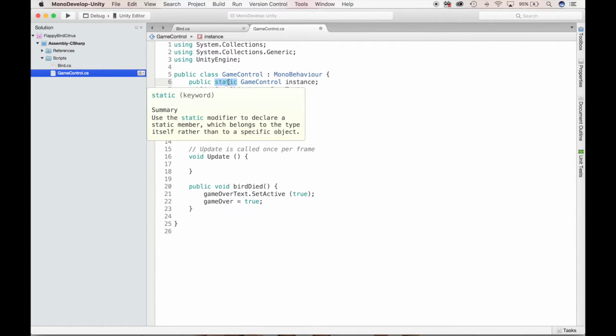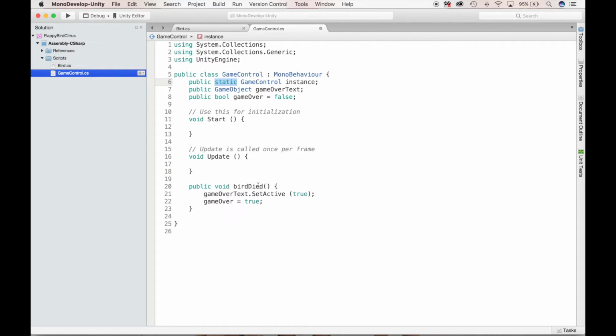So if I want to gain access to bird died, this is the mechanism that I'm going to use. If I want to gain access to any public item, such as game over text, which is public, or I want to gain access to game over, anything that's public, I can gain access to it via this object called instance.